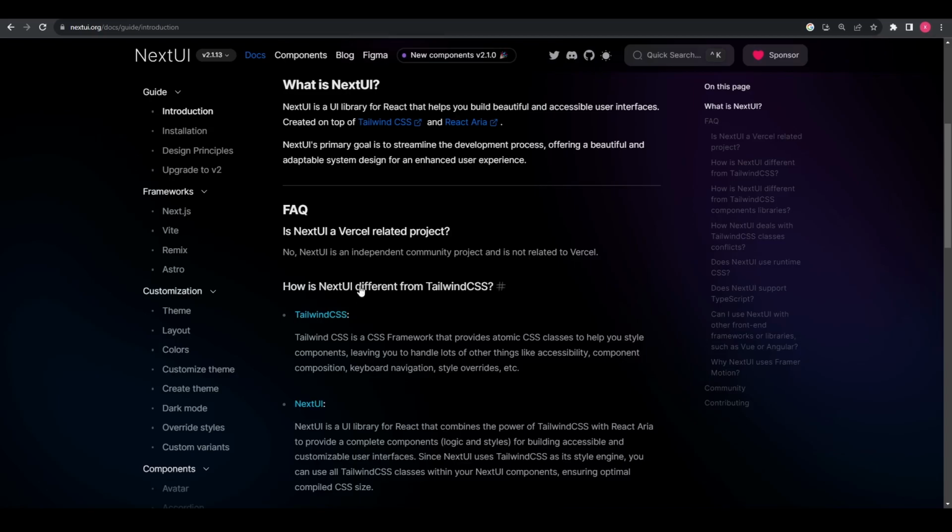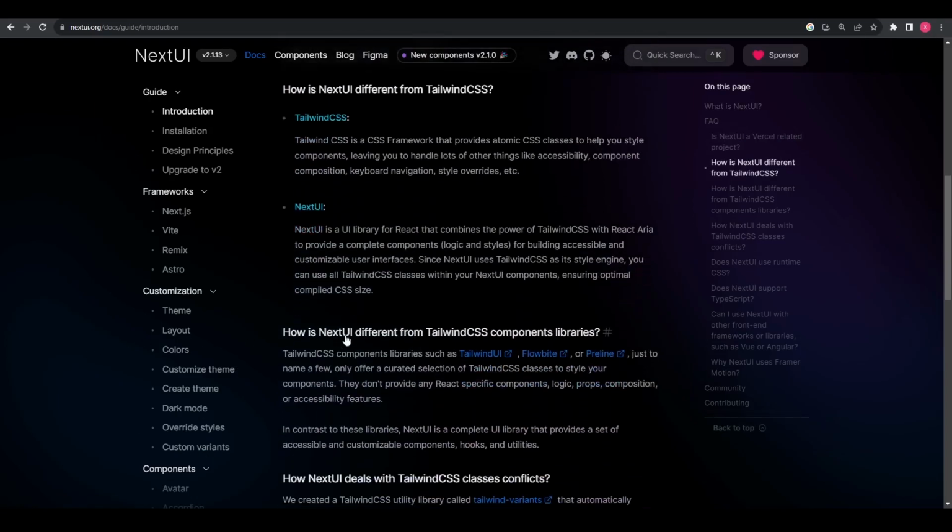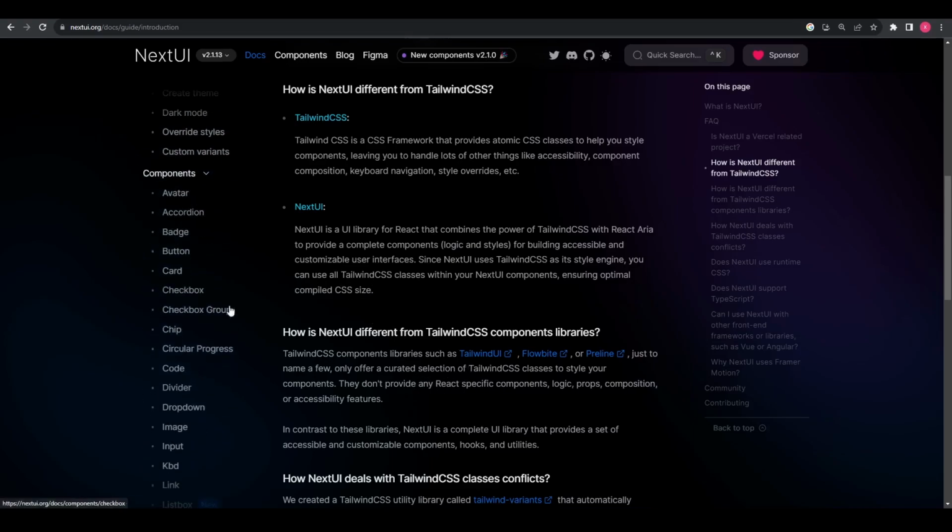So basically Next.UI has built-in hooks which work with your React application. They provide dark mode and light mode themes. They also allow you to override styles and add custom variants, which we'll explore soon, don't worry about that. And then you might also wonder how Next.UI is different from Tailwind CSS component libraries like Tailwind UI and all that. Well, that's because Next.UI provides React-specific components. So all these components that you see over here are very well suited for React specifically. They also provide logic, props, composition, or accessibility features, some of which we will explore soon. So basically Next.UI is built in a way where it is very compatible with how React works.